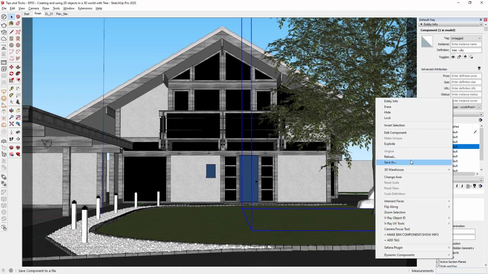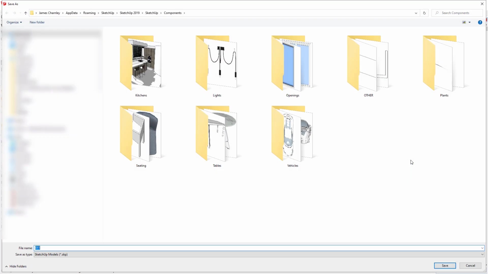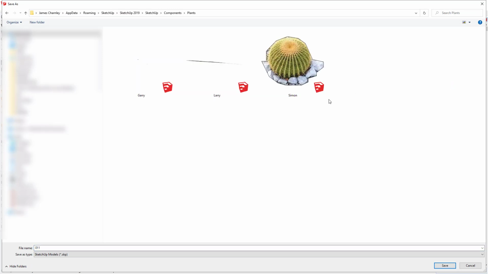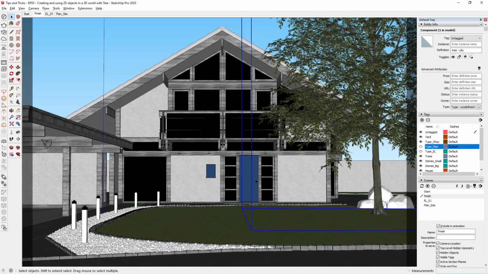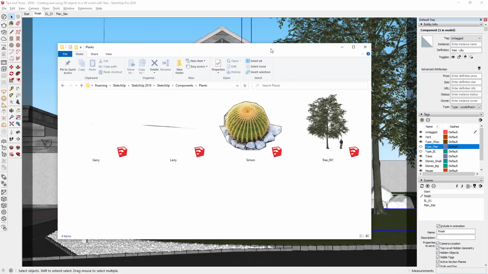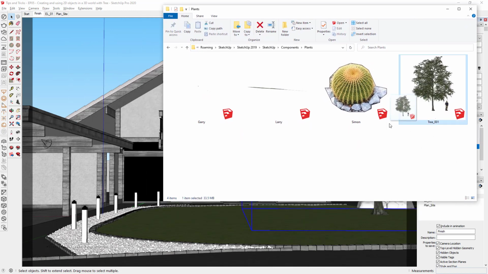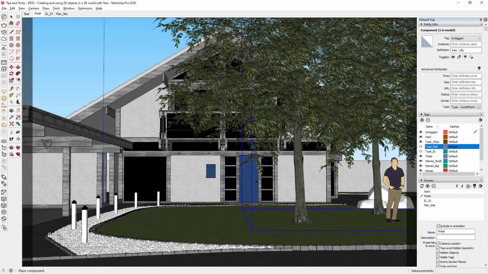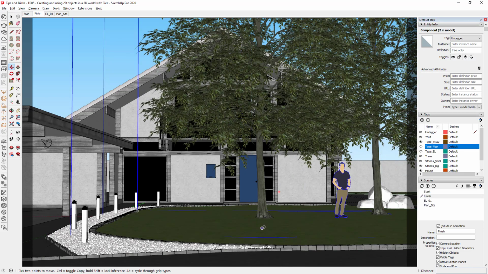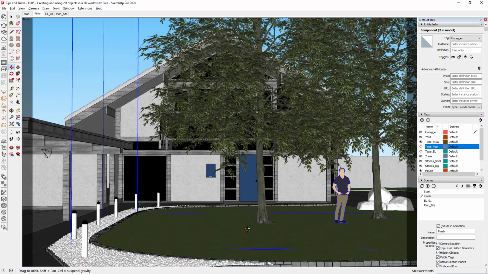Let's save that component. So I've right-clicked onto the component, save as. It's a type of plant in my components library, so I'll put it tree001. So this is saving the entire component, the 2D elevation, plan, and 3D versions. Now if I wanted to, all I need to do to bring this in is left-click and hold and drag it in. Notice though that the origin for that component is incorrect. That's because when I saved the component, I didn't reassign the origin properly.